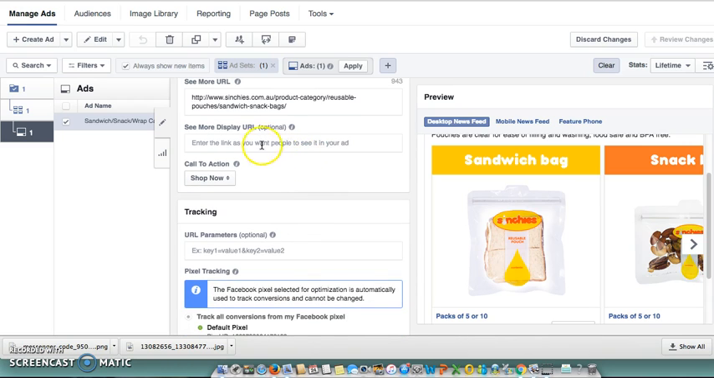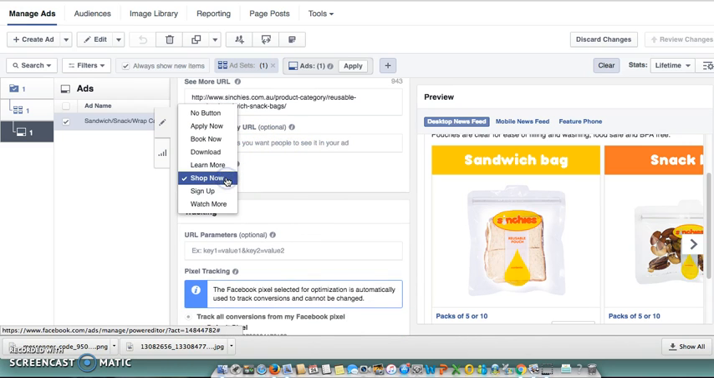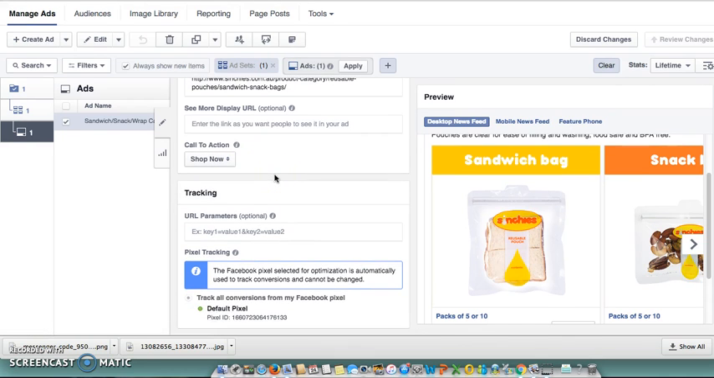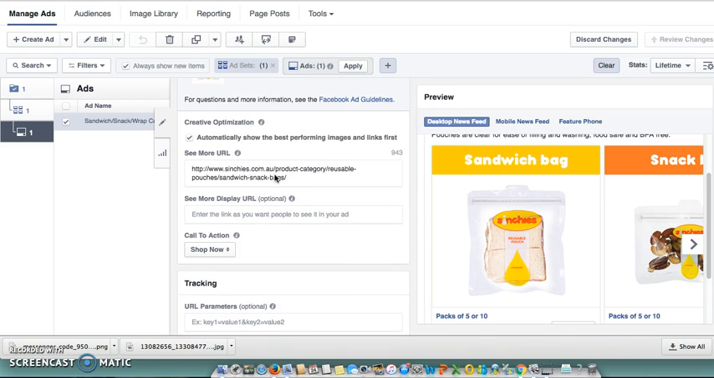Once again, you could put your display URL, your call to action, and make sure you have it set. You can set this for a conversion if that's what you're after, or clicks to website if that's what you're after. So I think that's pretty much it.